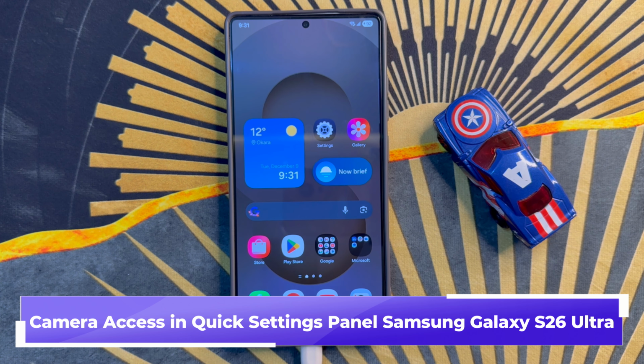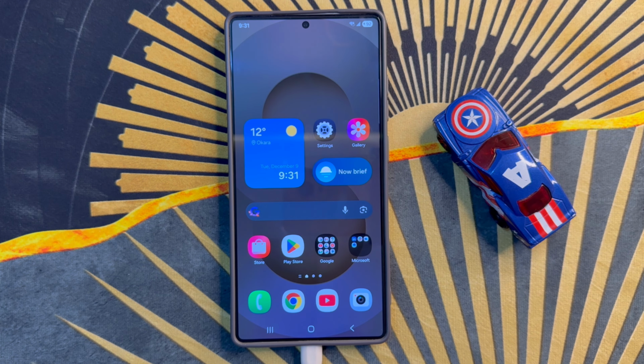How to add or remove camera access in quick settings panel on Samsung Galaxy S26 Ultra. So let's start the video.